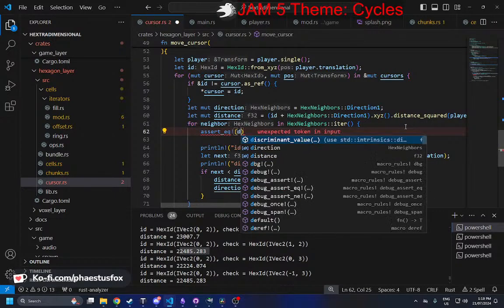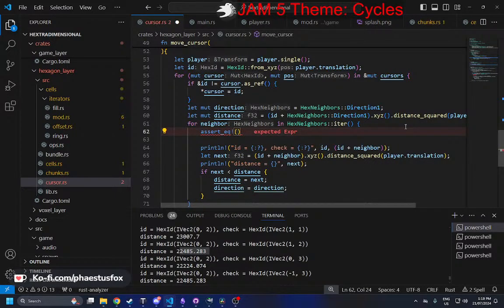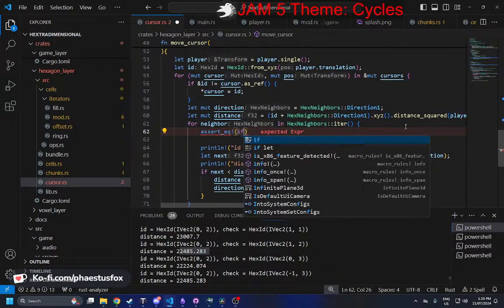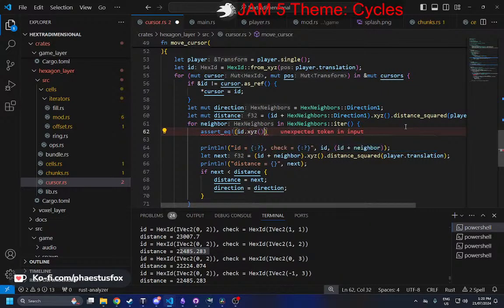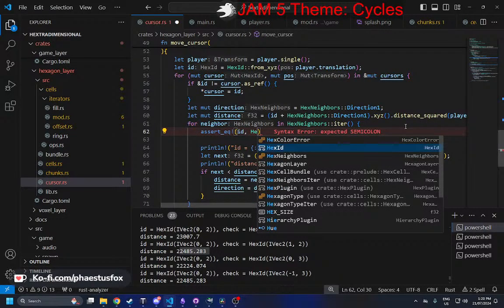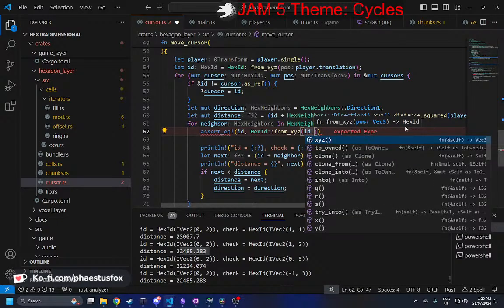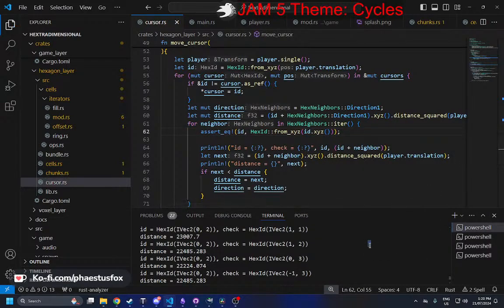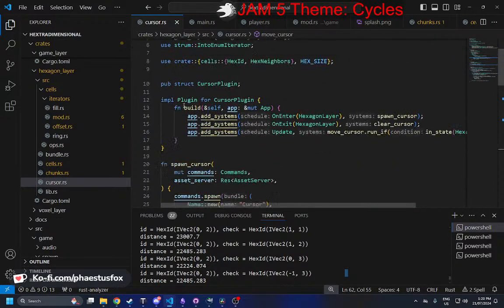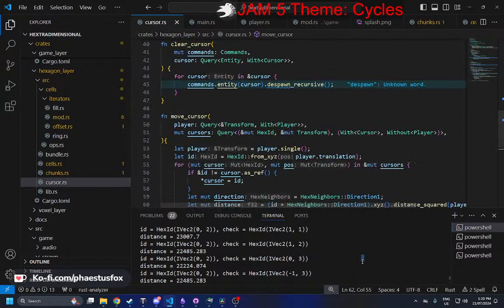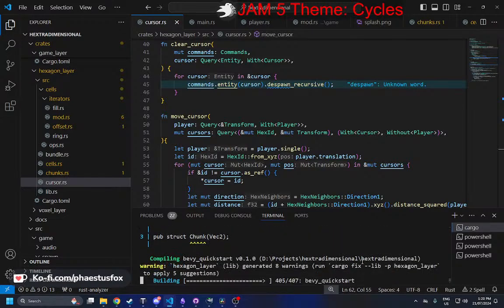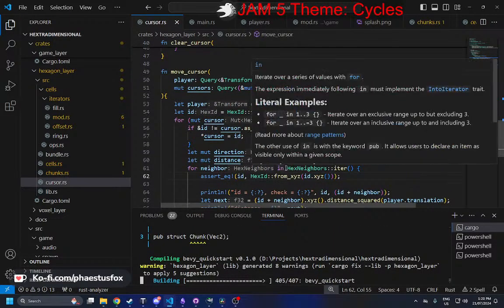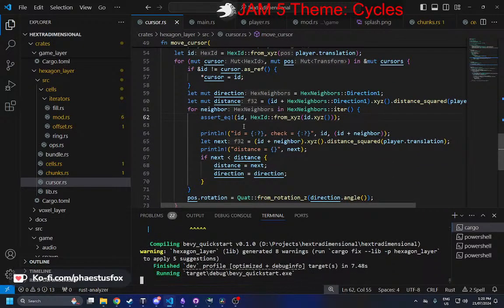Assert equal, ID dot xyz and, I guess it's ID and ID is hex ID from xyz ID dot xyz. So we need to check to make sure that converting to xyz and back gives us the same number, because it could be that our whole thing's rotated and we just don't notice, because when we convert back and forth we end up on the correct spot. This doesn't really make any sense why it's not.